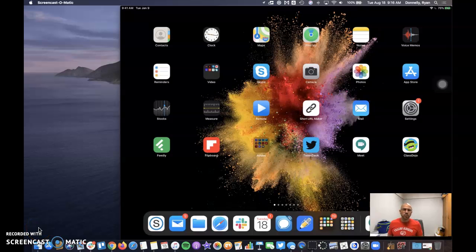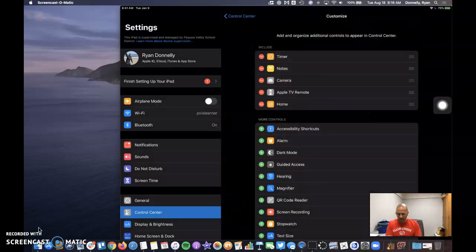Hello there. Today I'm on my iPad to show you how you can add screen recording to your iPad. The first thing you'll need to do is open Settings and then find Control Center.